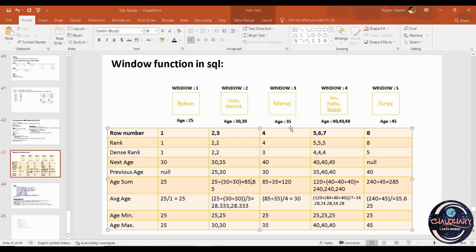Moving ahead with window 3, it will again add 35, because there is age 35 here, to the previous window value, that is 85. So 85 plus 35 is going to be 120 for Manus. Similarly for Dev, Raghu and Syam, and at last for Surya. For Surya it's going to be 240, which is the last value, plus 45, the age in this particular row. So the last sum of the age is going to be 285, correct?